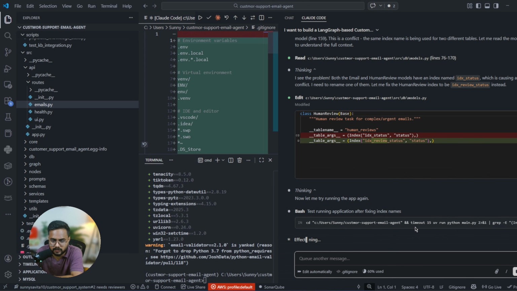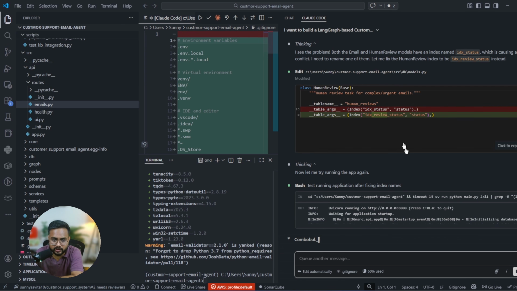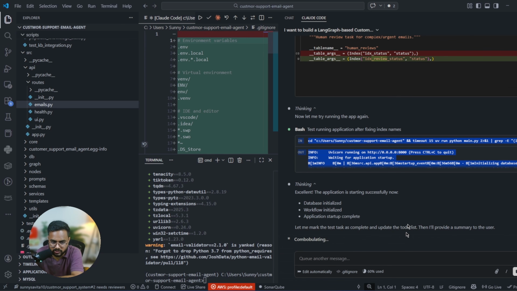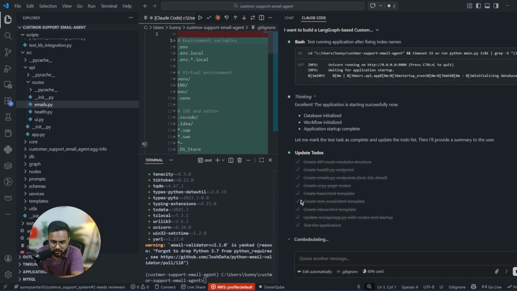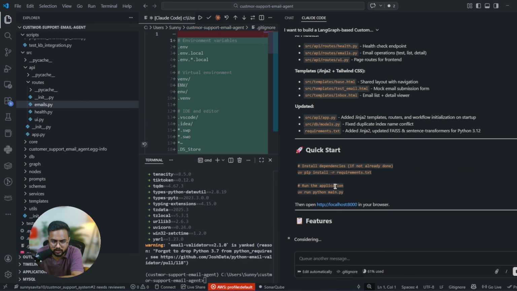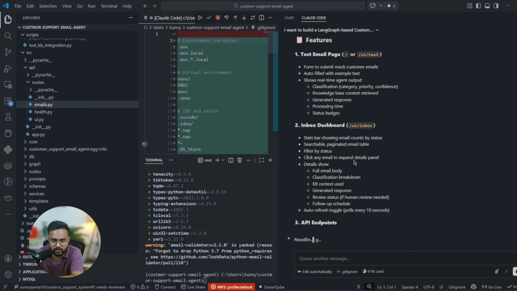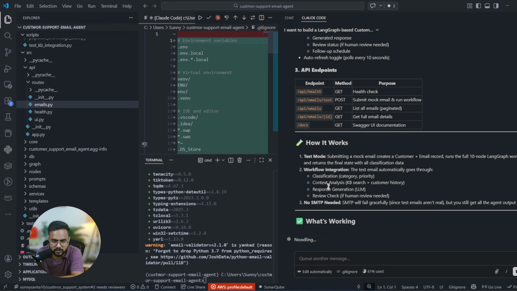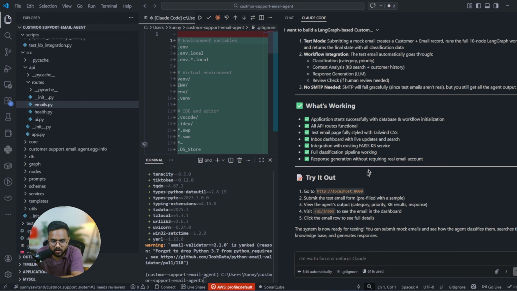After fixing indexes, it's running everything over the terminal and it's checking each and every module. See, you can read over here what it is doing. Database initialize. It has created everything. Okay, this is done. Great. It has given me the command also, guys. See, even I can test that now.